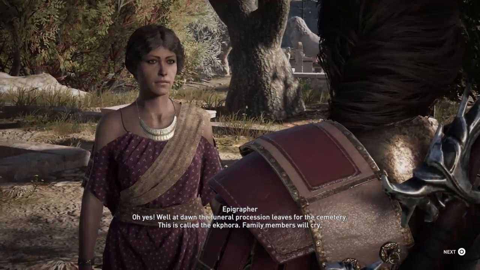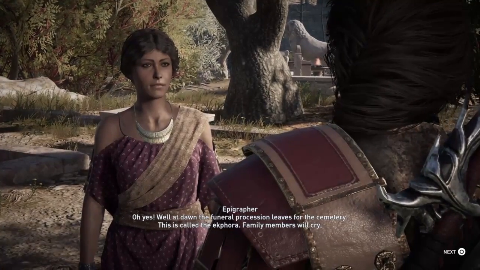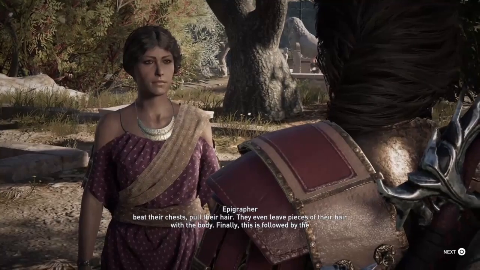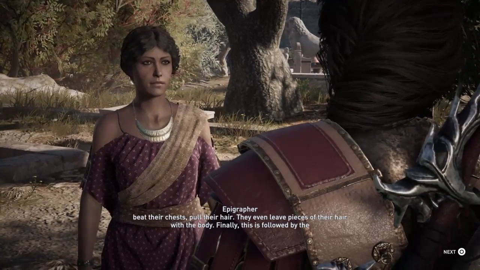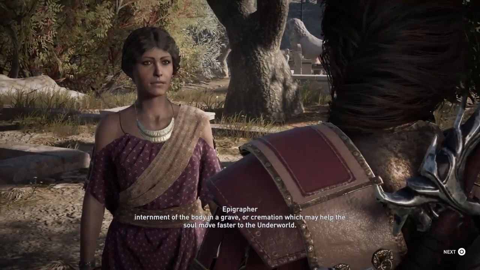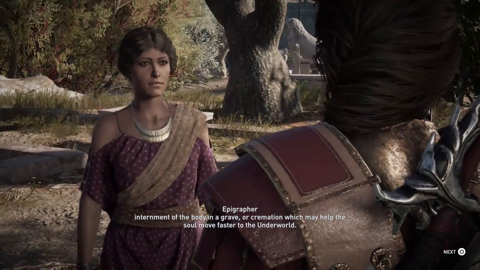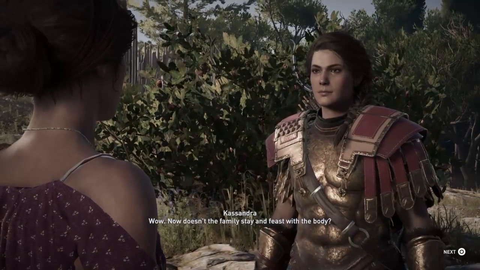And the epigrapher says, ah, yes. Well, at dawn, the funeral procession leaves for the cemetery. This is called the ephora. Family members will cry, beat their chests, pull their hair. They even leave pieces of their hair with the body. Finally, this is followed by interment of the body in a grave, or cremation, which may help the soul move faster to the underworld. Wow!